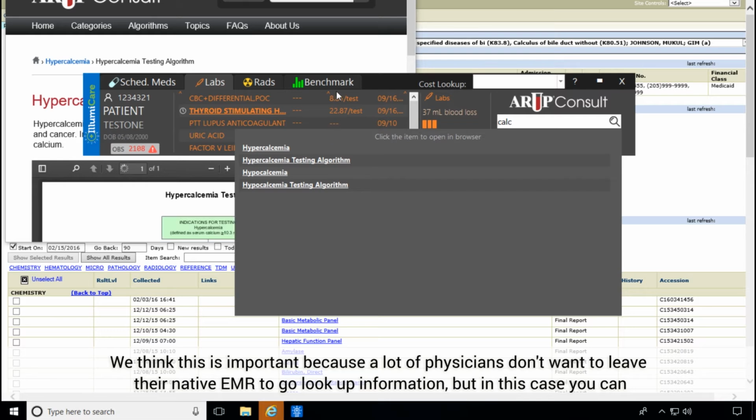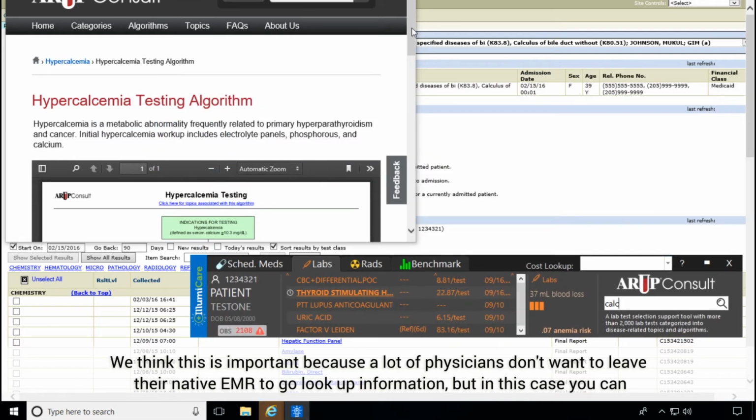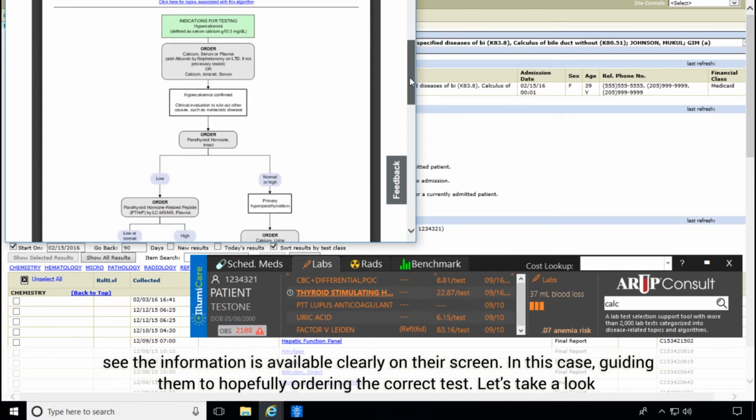We think this is important because a lot of physicians don't want to leave their native EMR to go look up information, but in this case you can see the information is available clearly on their screen, in this case guiding them to hopefully ordering the correct test.